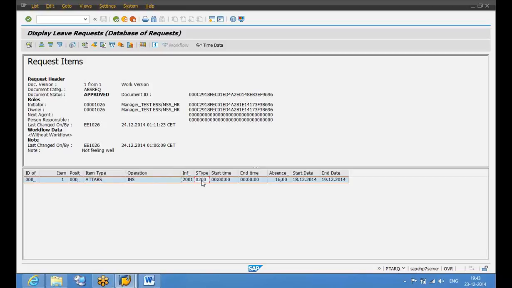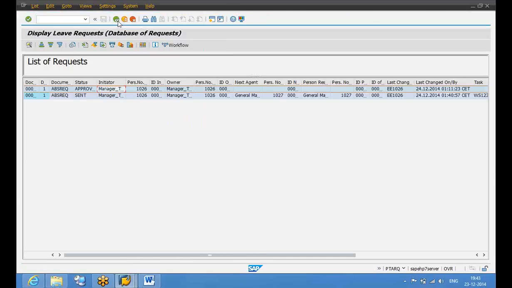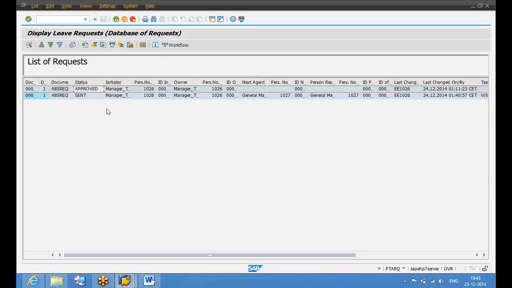Now just click on this line and again click on this time data. If the record is created, then it takes you to the HR screen. If not, it says no data stored for options in the selected period. That means this record is not yet created in the system, that means in the 2001 infotype. If it is created, then the status would be changed to posted.